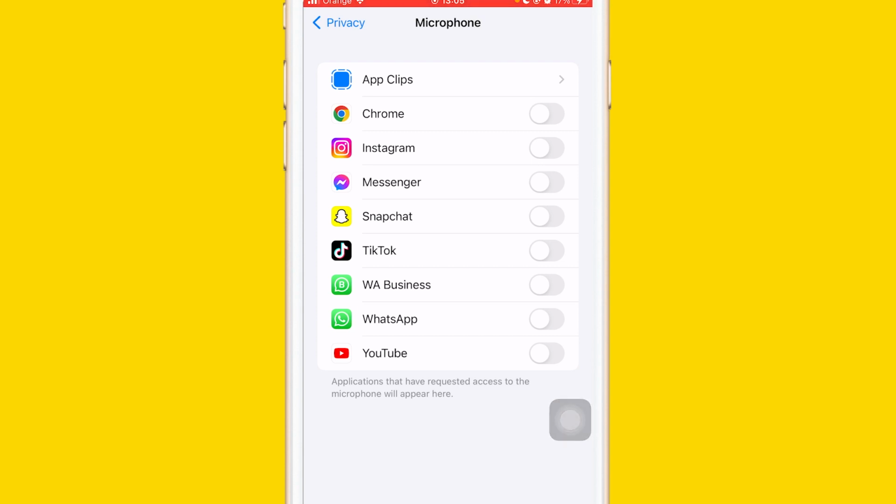Okay, Chrome, you want to turn it on. As you can see, I turned Chrome on. Instagram, turn it on. Messenger, turn it on. Snapchat, turn it on. TikTok, turn it on. WhatsApp Business, turn it on. WhatsApp, turn it on. YouTube, turn it on.